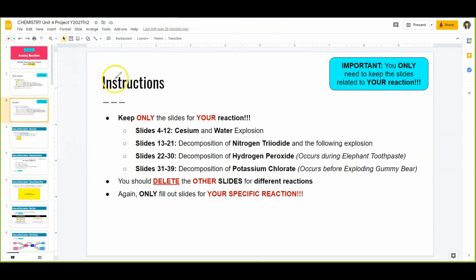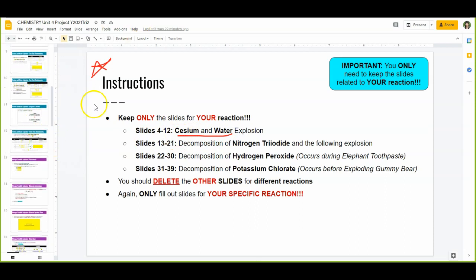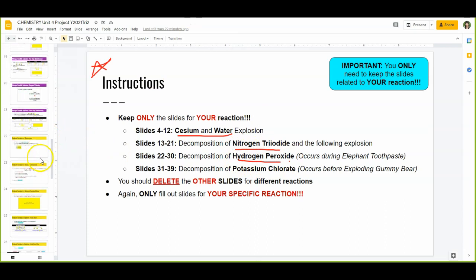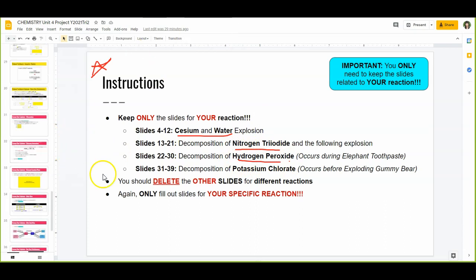Slide number 3, also make sure that you keep this, obviously, because these are the instructions. Again, you only need the slides for your reaction. So if you decide to do cesium and water, you're going to keep all of the blue slides. If you decide to do nitrogen triiodide explosion, you're going to keep all of the purple slides. Hydrogen peroxide is going to be all of the yellow slides. And then potassium chlorite, the gummy bear, is going to be all of the pink slides. Make sure you actually delete all of the other slides.